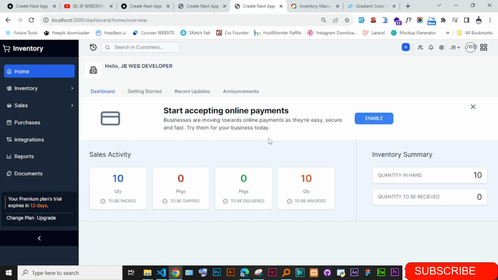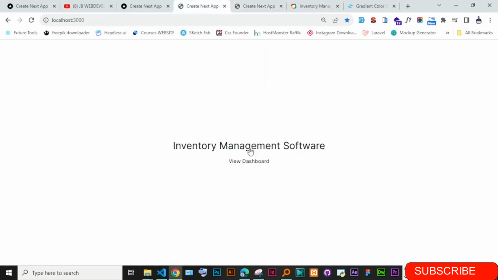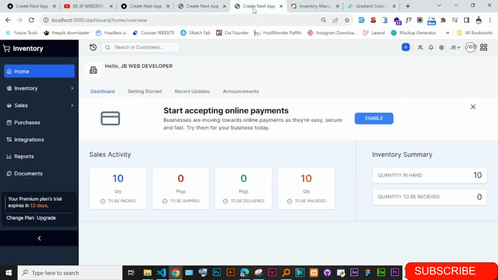But what is most important in today's video is that I want us to put something here, so that if someone comes to the app, it doesn't look so empty. We have to put at least a front end page so that if someone comes, they can see something. That is one thing. After that, we will also populate the dashboard with some data.